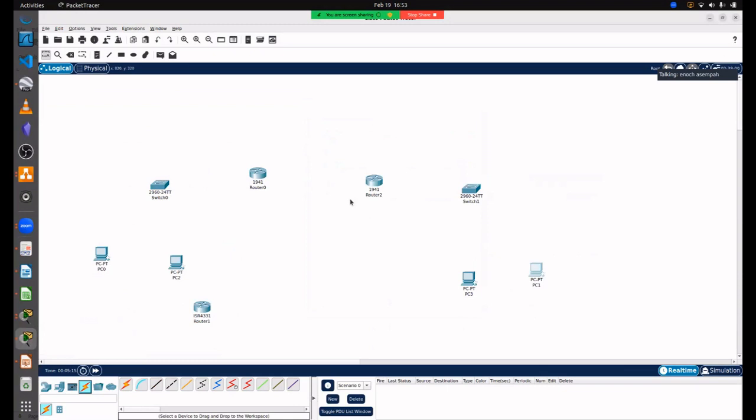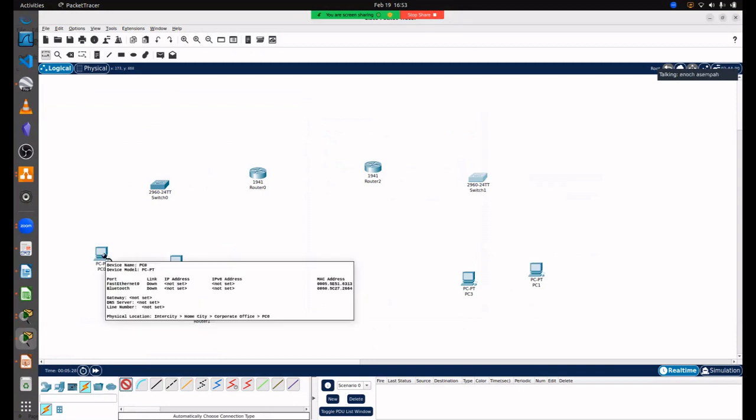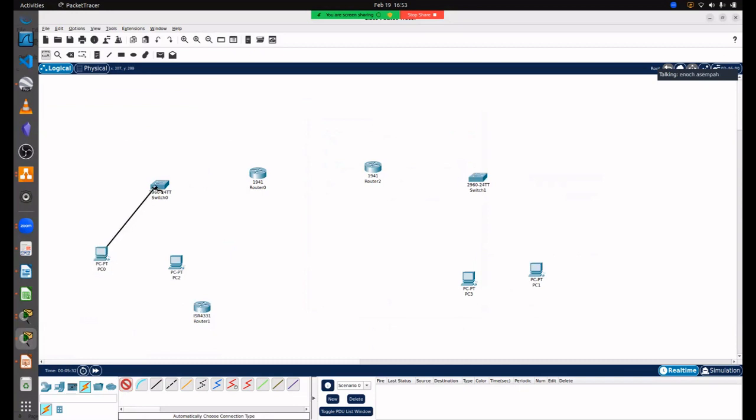So if you have Packet Tracer, you can be doing it as I'm doing it, which is straightforward. If you have any question, you can just tell me. So you just pick this cable from here. You connect from here to your switch. It's straightforward.